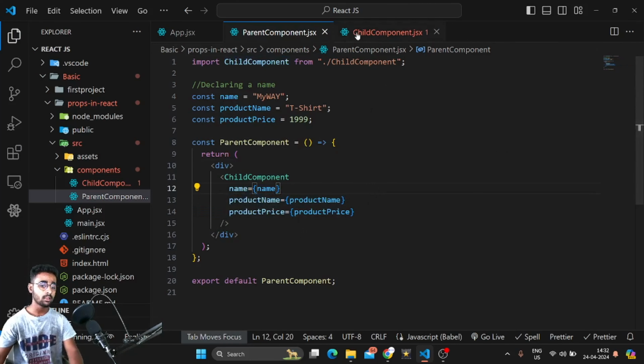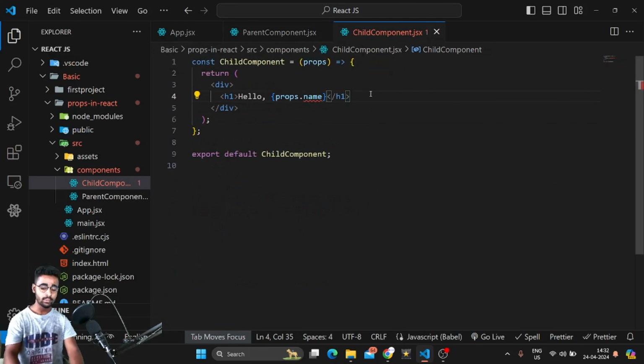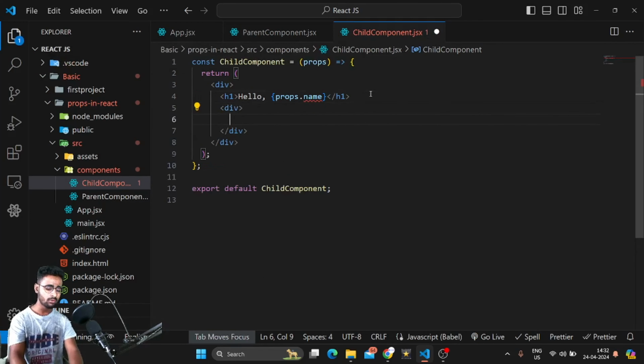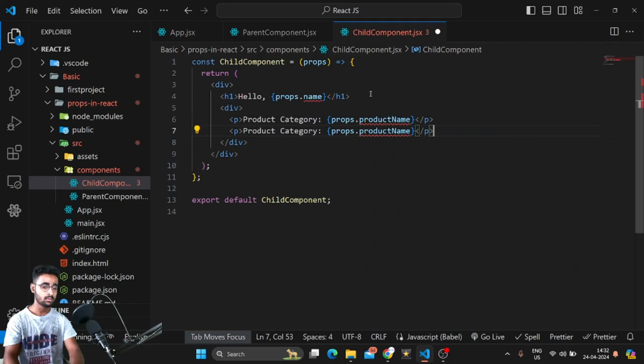So to do that, here let's come to the child component and take another div. Inside that div I will take one p tag, and inside that p tag I will say product category. Okay, product category. So I will say props dot product name. Okay, here the product price. Okay, product price. Okay, now let's save it and go to the web page.